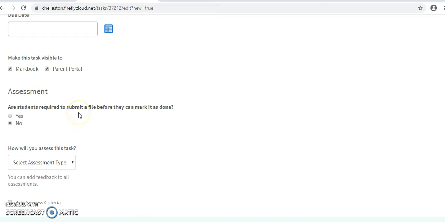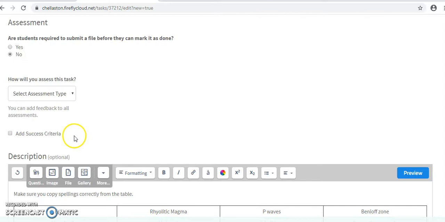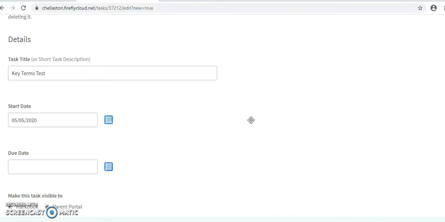What I tend to do with mine is, if they're writing an essay, I will want them to do it as a Word document and then attach it to Firefly. This means that everything is linked in. Also, by putting it into a Word document, Firefly will convert it to a PDF for you, which allows you to do some interesting things on feedback with it as well. Also, you might want to think about how you're going to grade it, so you can choose different options there, and you could add success criteria and things like that as well.